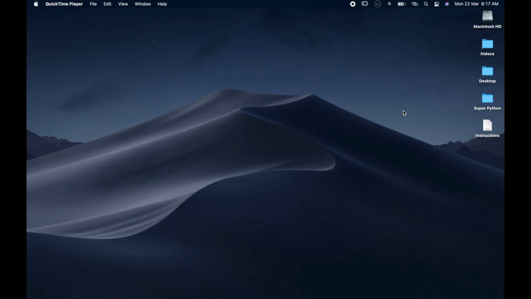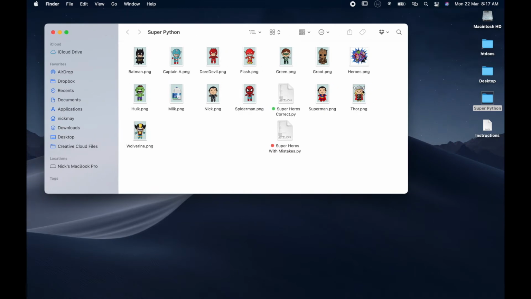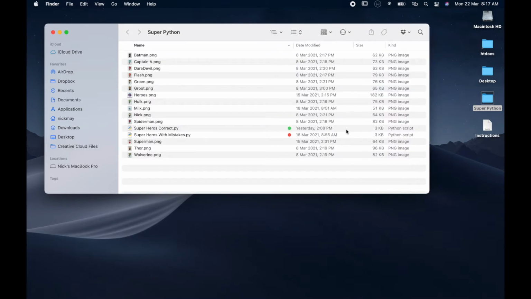Now we're going to do two activities today. The first one is the Super Python activity, and then we're going to be doing Microsoft Excel. So let's start with the Super Python one. First thing you do is double click on the Super Python folder, and in that folder you will see a whole pile of files. Now on your computer it could come up as pictures like this, or it may come up as a list like this. It doesn't really matter, either way it's exactly the same.